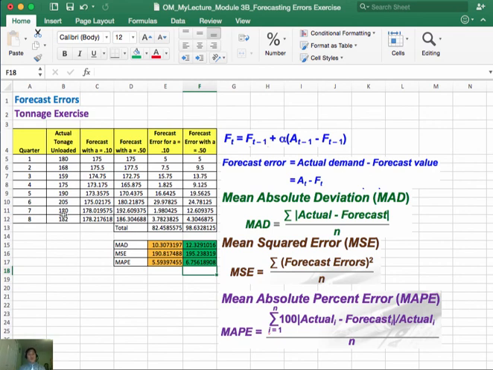So if you have any models, you can create this kind of spreadsheet, calculate forecast errors, compare them together, and find the best model. That's how to use Excel for forecasting errors.